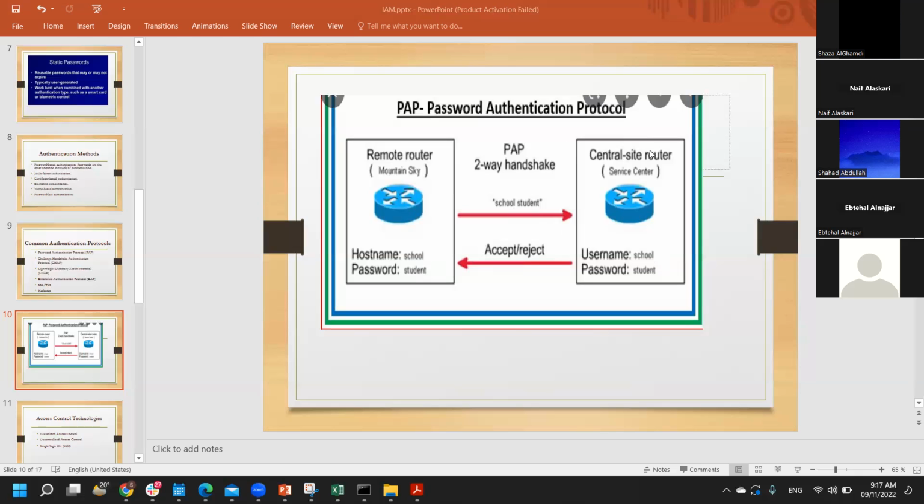If it allows the connection, this router will then be allowed to send traffic to this centralized router over here. Okay, guys, do you understand now why we need authentication protocols? So we need the authentication methodology, and we also need the authentication protocols. So far, so good?